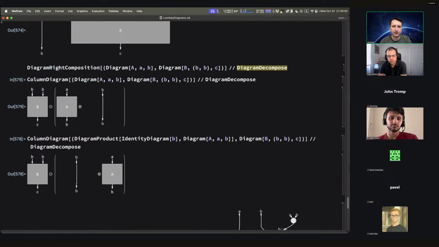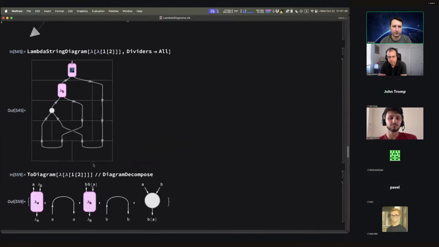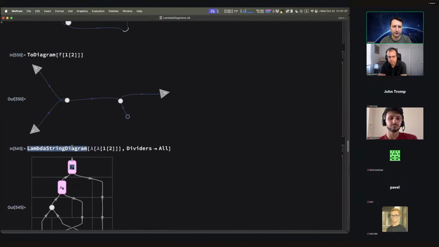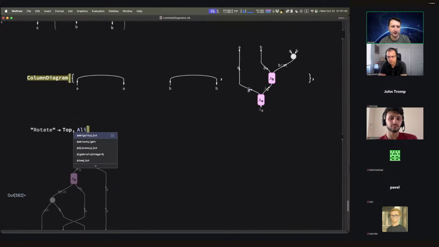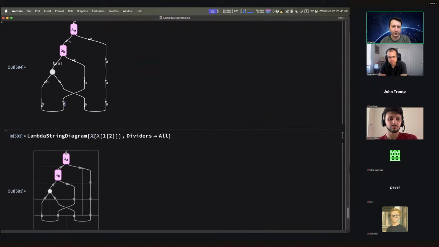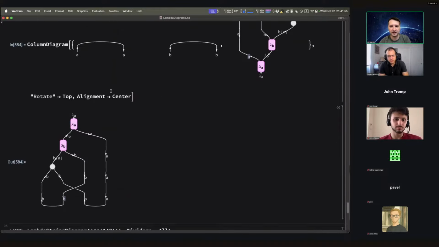To make it more readable, you can rotate it. I think that's what we were getting when we were just calling this function from the block. That's essentially what it does. It's maybe putting some extra options on top, like hiding some labels and maybe realigning it. I think it's using alignment center. Yeah, so it looks like that. So that's our string diagram representing lambda.